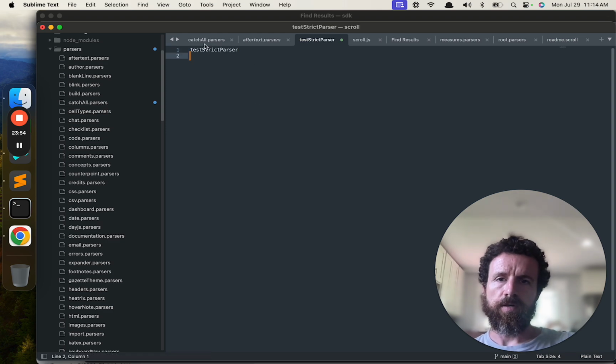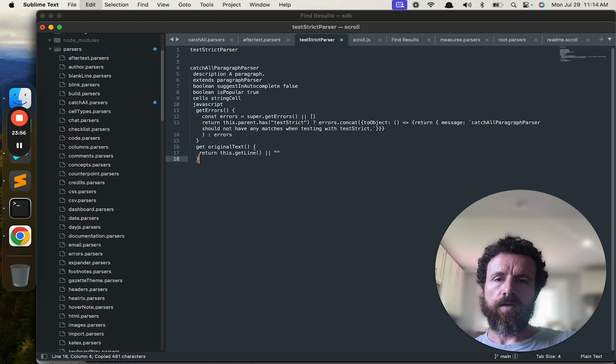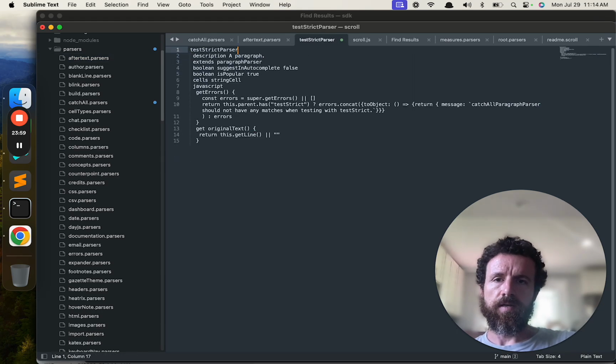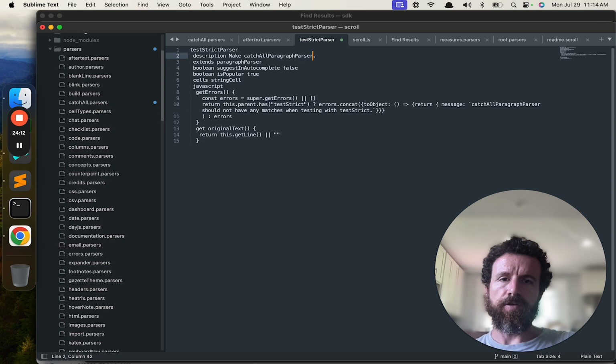testStrict parser, and this is going to be the description: disable catch-all paragraph, or make catch-all paragraph parser usage an error. Catch-all paragraph is error. Make catch-all paragraph error equal error.